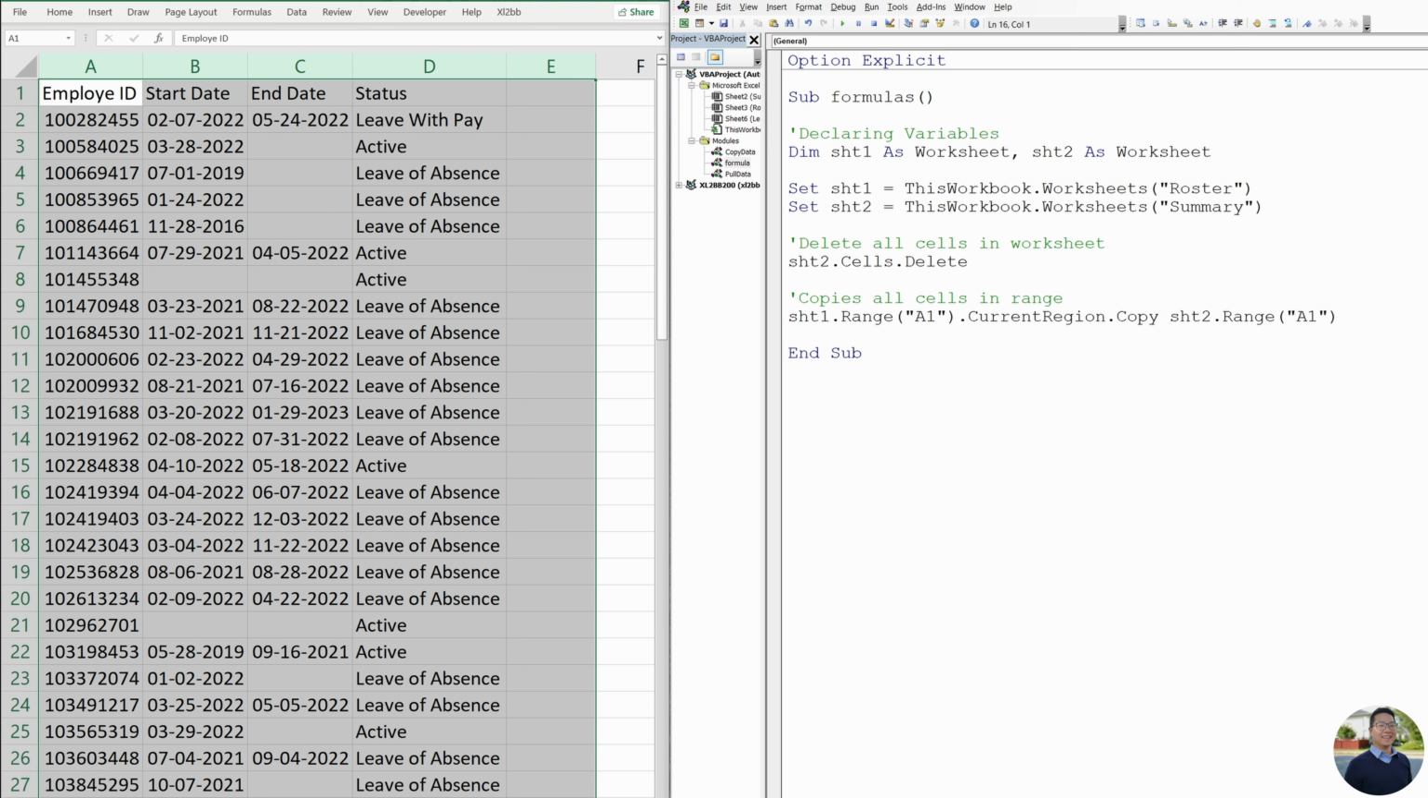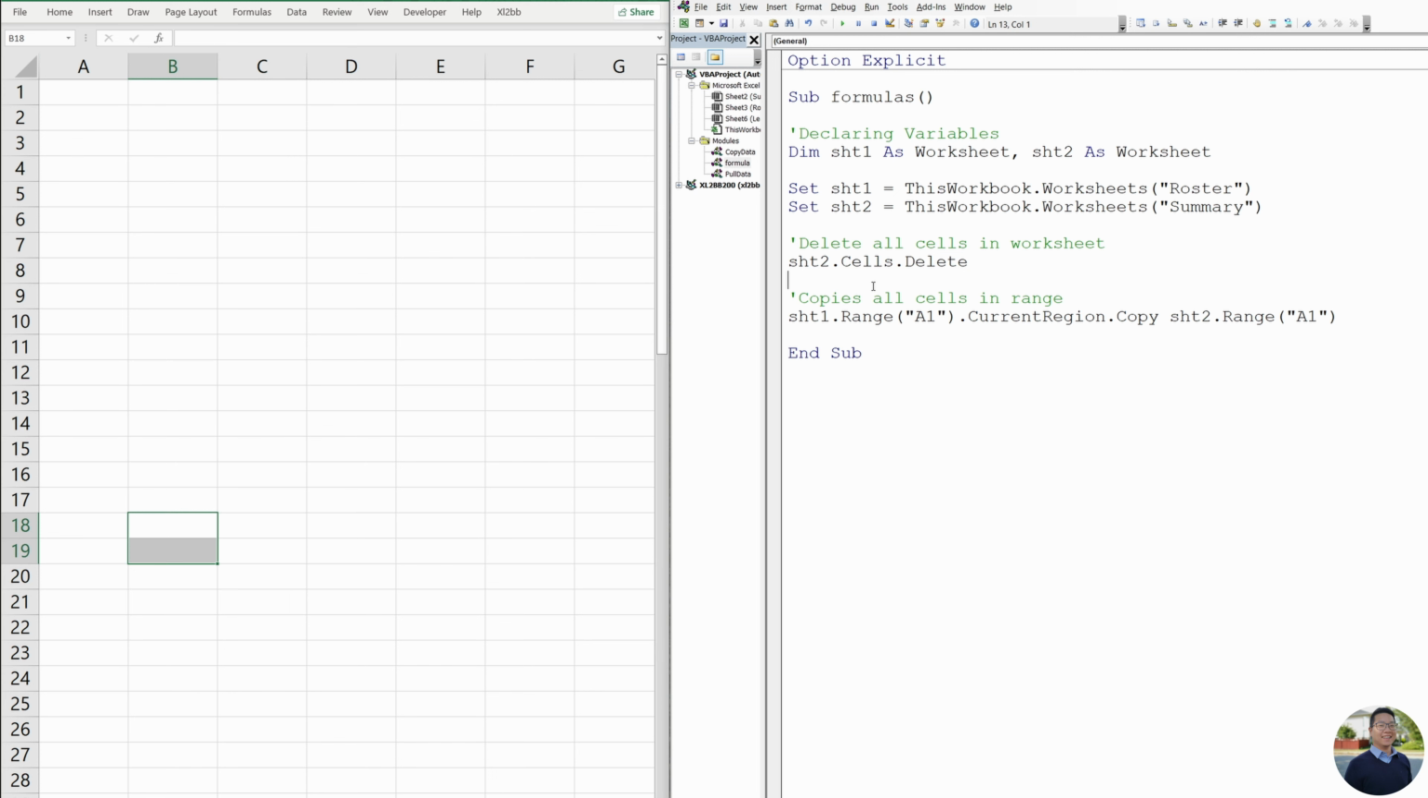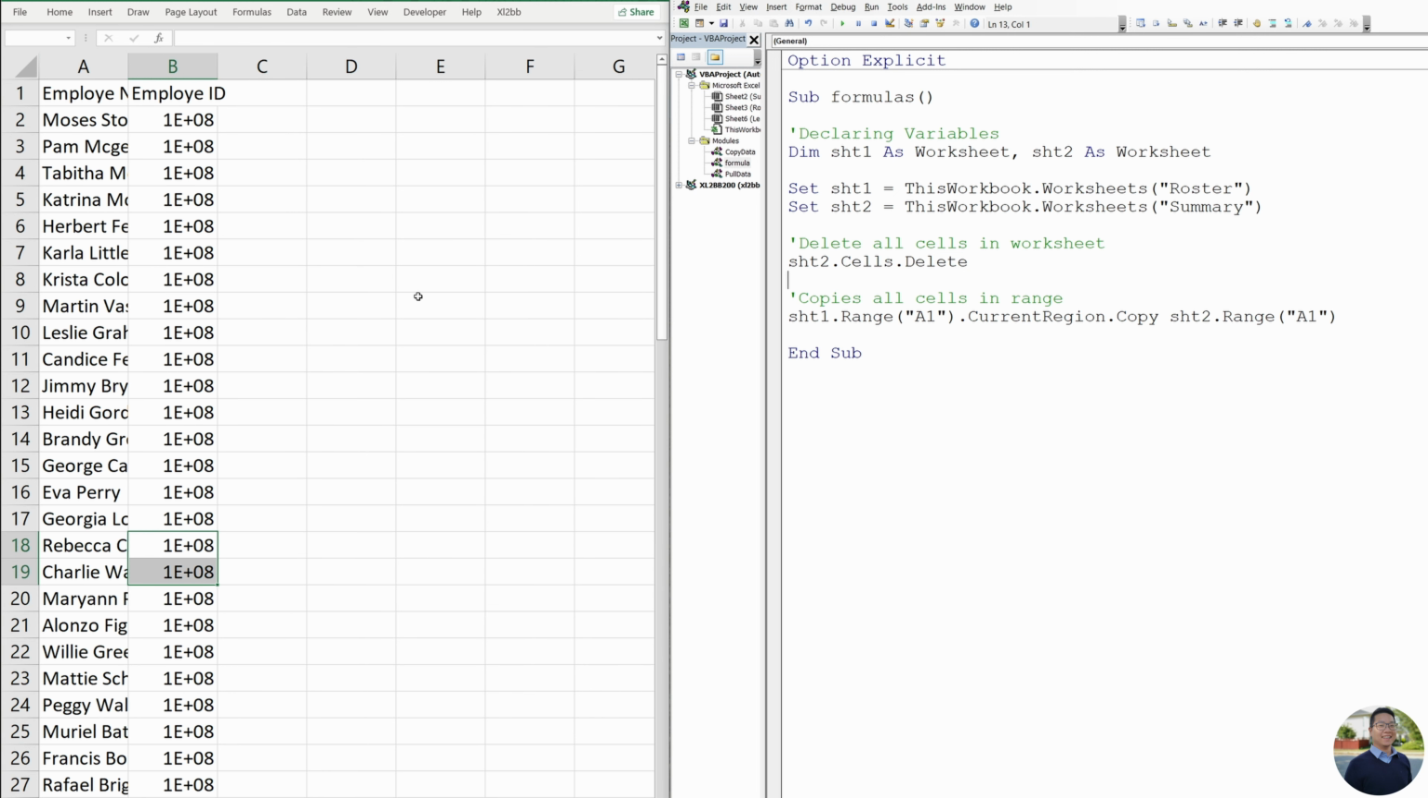So we're going to put sheet 1 dot range A1 dot current region because we want to copy everything in that range dot copy to sheet 2, which is our summary sheet, starting in range A1. So now we're going to go into our summary sheet and we're going to run this code. Now you can see that it copies, but what happens if your roster tab has cell formatting?